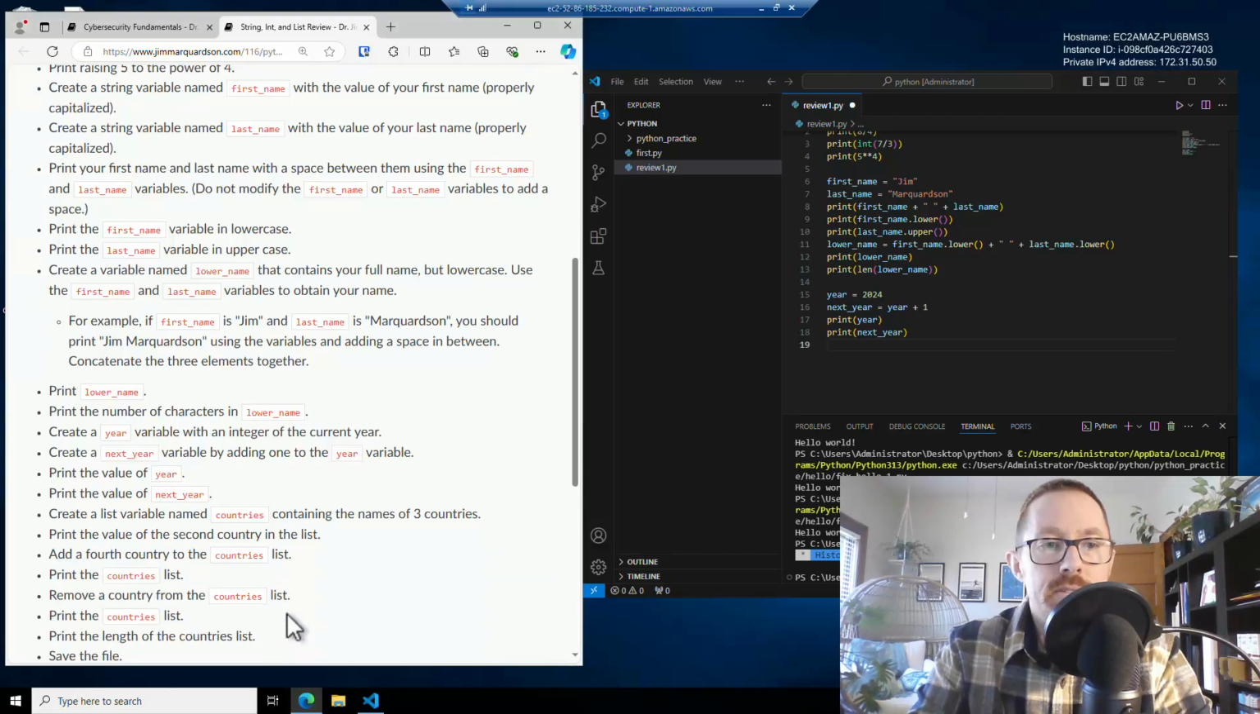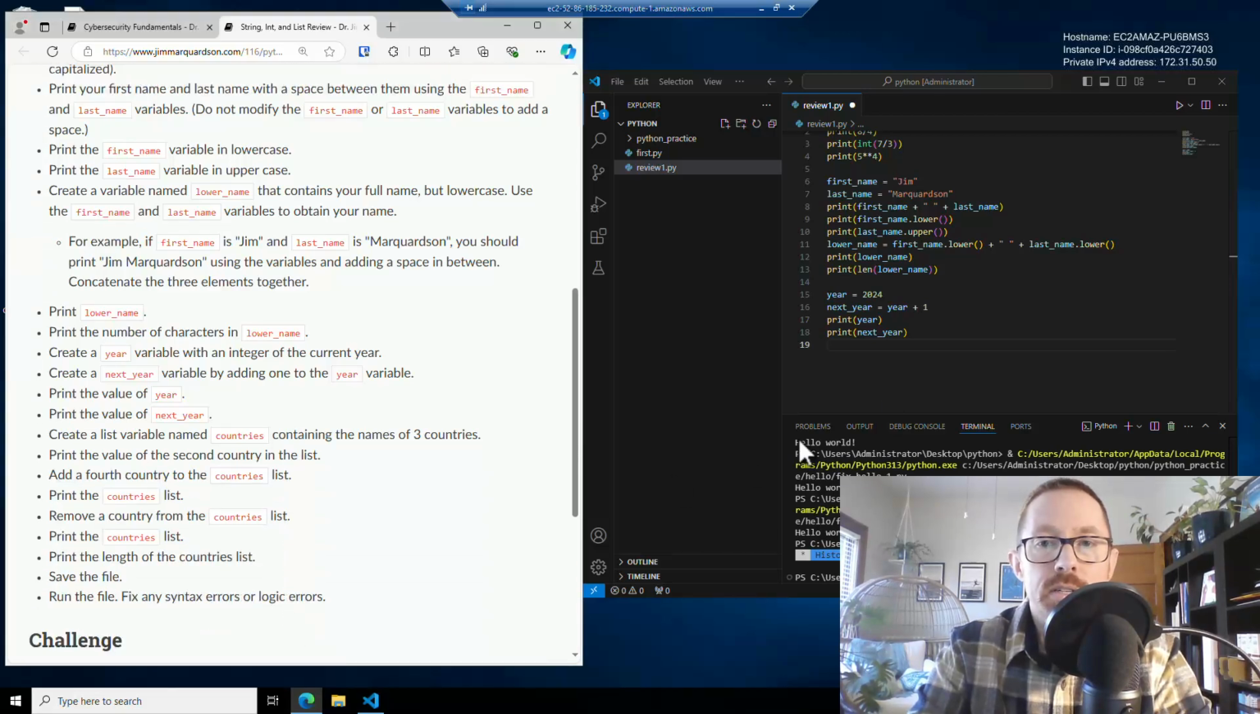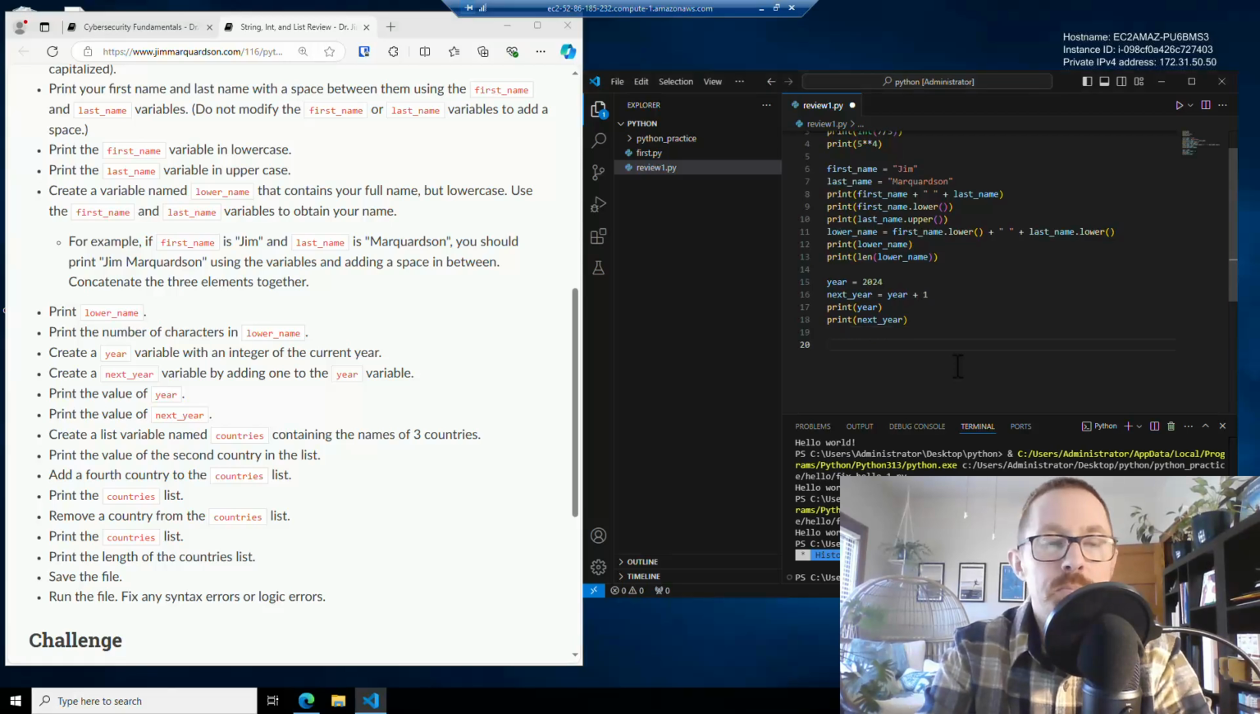Now lists. Create a list. I'll put another space there. The spaces don't matter. The empty lines, Python's just going to ignore those, so that's fine. Create a list variable named countries. Okay. Not counties, countries. Equals, then I got to use brackets to create my list. 3 countries. USA, Canada, Mexico. Sticking to North America. Why? I don't know. Just because.